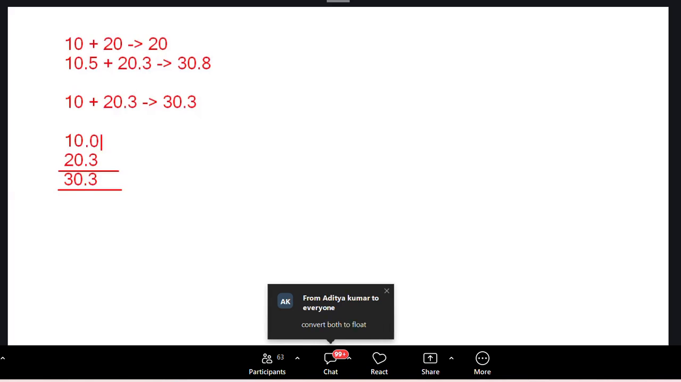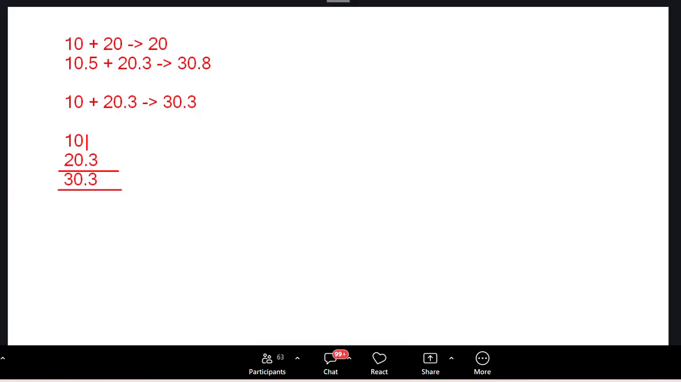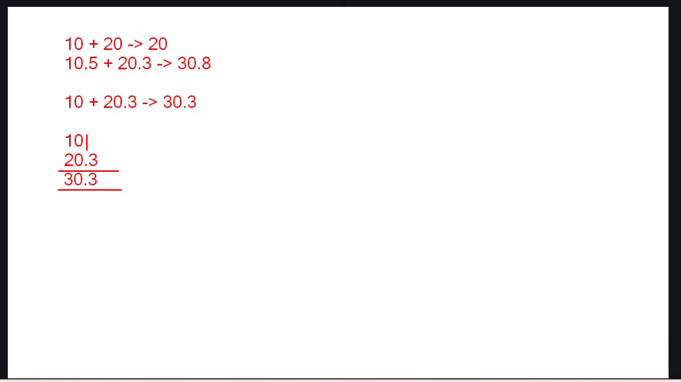You cannot add an integer to a floating point number. With whom should I add the 3 there? Empty space? No. You cannot add an integer to a floating point number. The two numbers should be of the same type, then only you can add. If you take different types, you have to convert one type to another type.